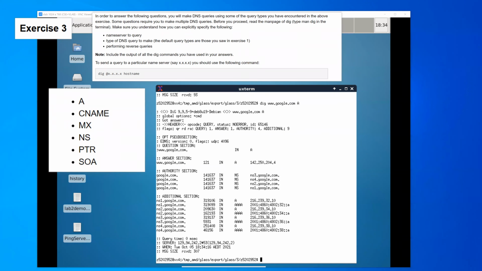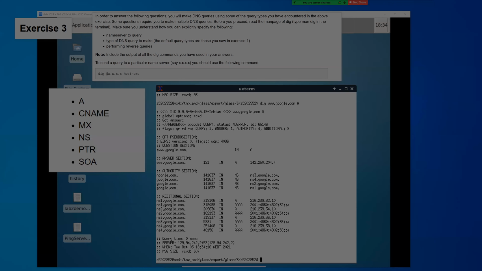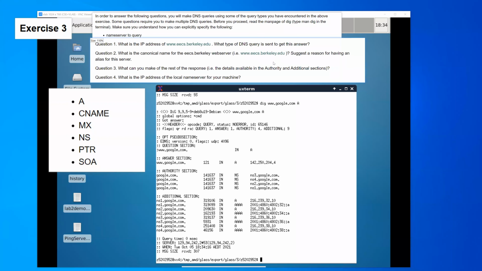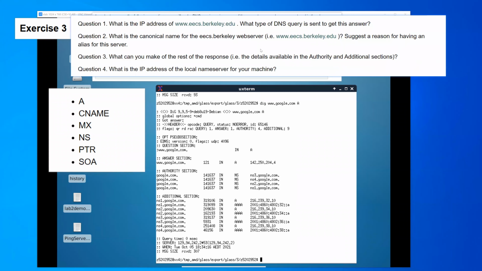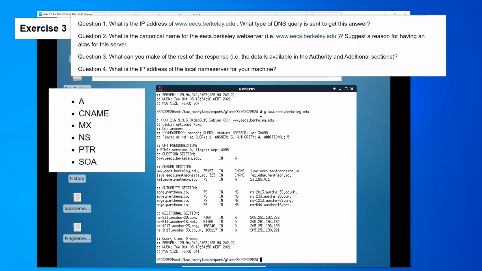So once we know this much, I think we can do part of the exercise. For example, let's have a look at question 1 here. What is the IP address? Easy, right? We will simply run the dig command for this URL. Simply run this command. Then we can figure out the IP address of it.